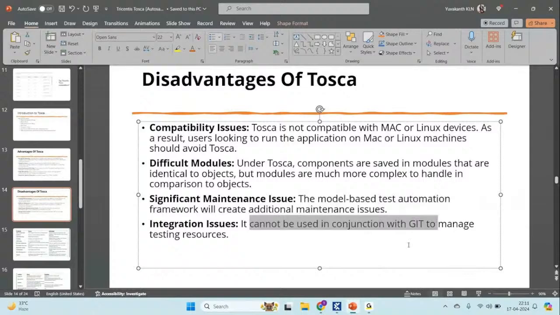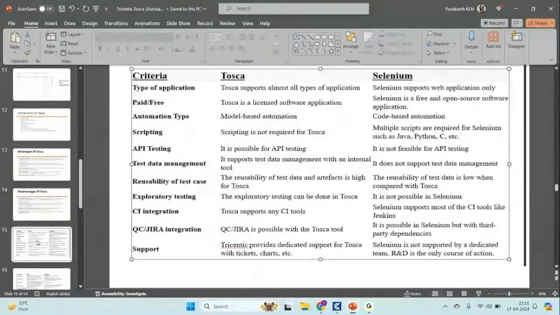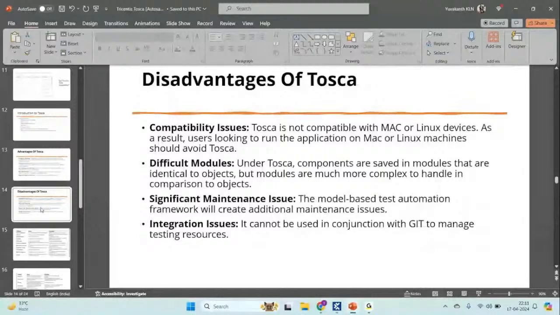So whatever scripts you write, you cannot commit them to the Git server. But Tosca has a separate server where it stores all its scripts. All those things you will understand slowly. So that's pretty much about the advantages and disadvantages of Tosca.